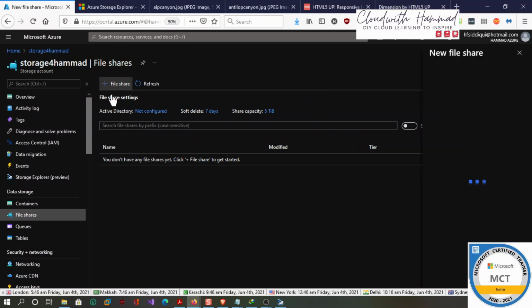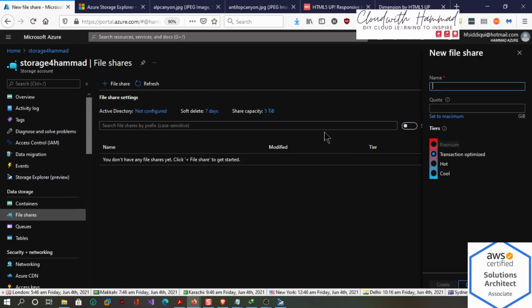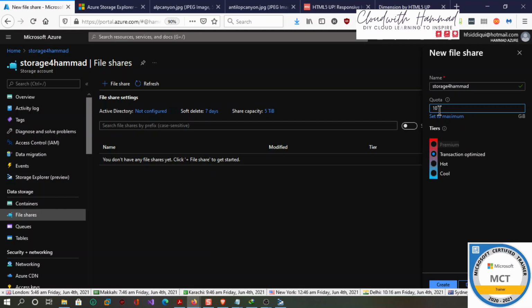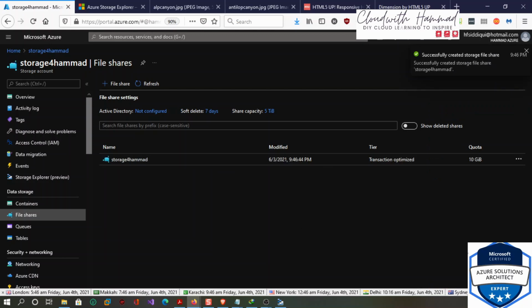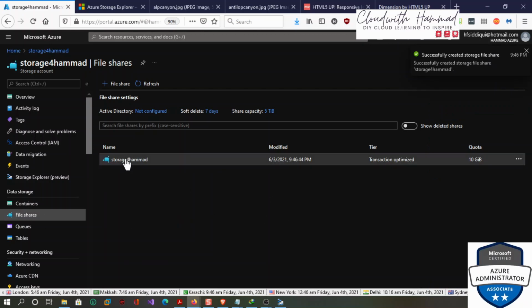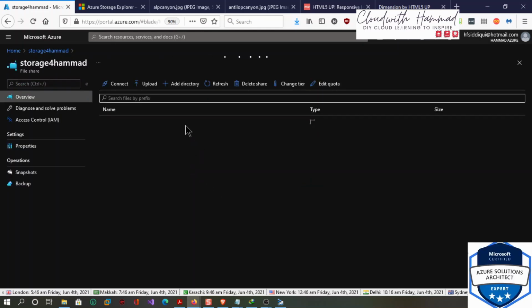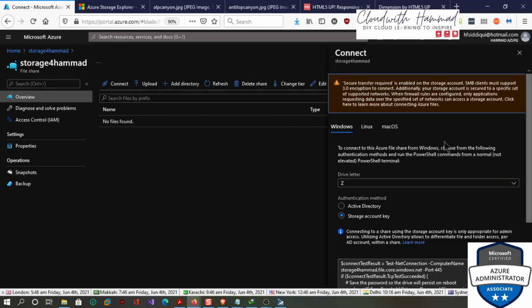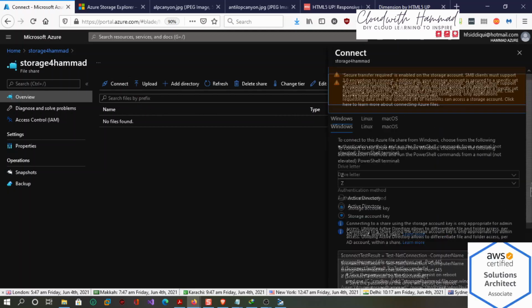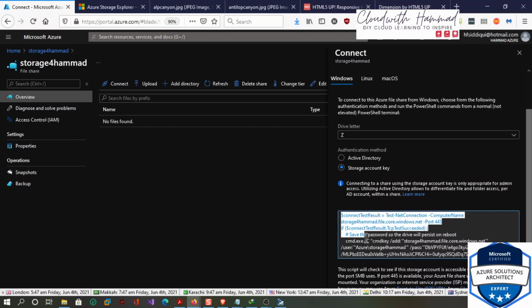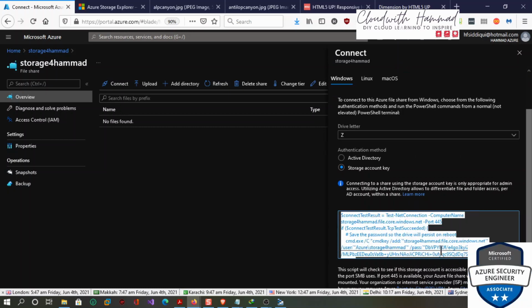So click here on a file share, and then I would say storage for Hammad. I would just say 10 GB. And then transactional optimized. We don't have to worry about hot and cold. Create. So it created this file share. If I hit connect, it will give me a string to use with a Windows or even a Linux machine. So we're going to use this command to connect to our Windows machine.